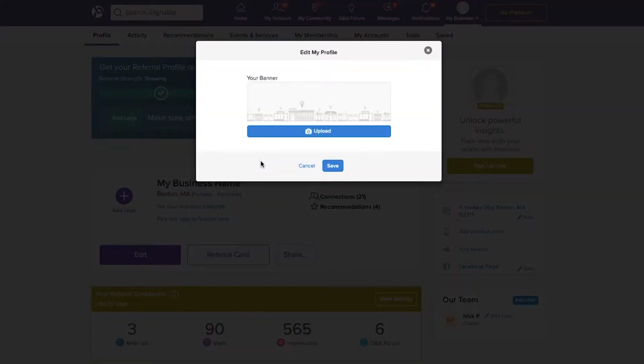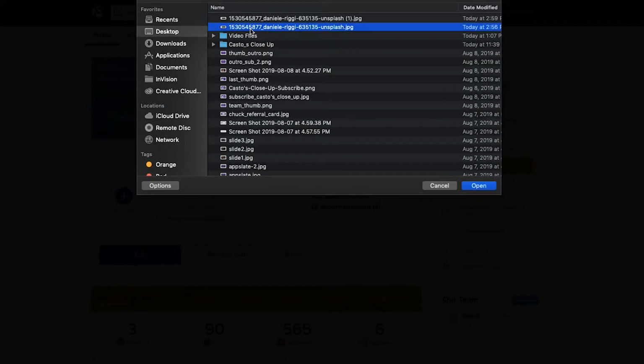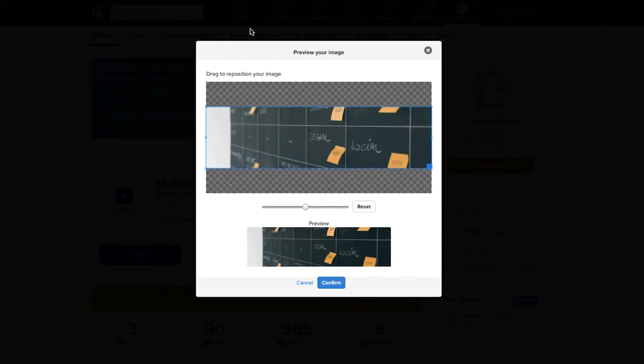A pop-up will open where you can start uploading your image by clicking Upload. Find the image file saved on your computer in JPEG or PNG format and upload it to your profile. Once uploaded, you can resize your photo by using the corners of the image.